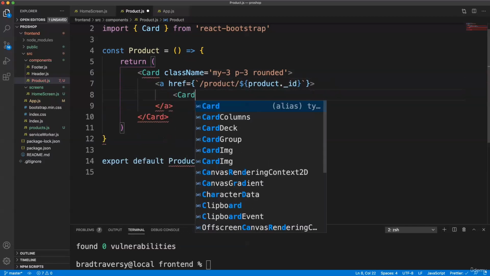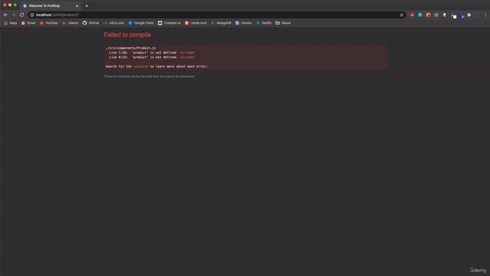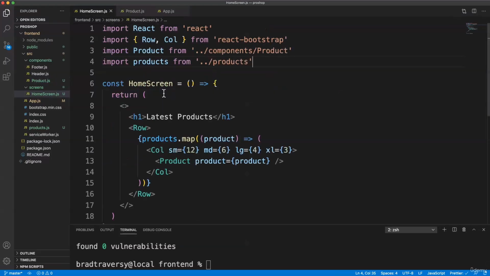And in here, we can use card.img and put a source of product.image. And let's give it a variant of top because you can place it in different areas. And if I save this and we go back, we're getting an error that says product is not defined. So in our product component, it doesn't know what this is, because we passed it in as props, right? We passed it in here.